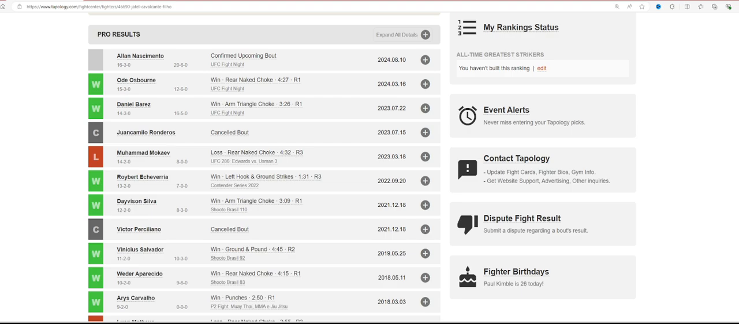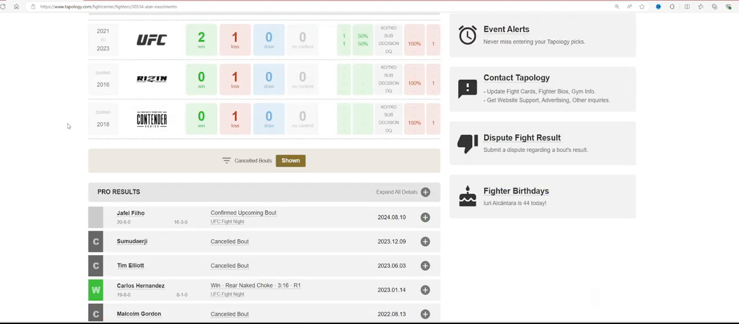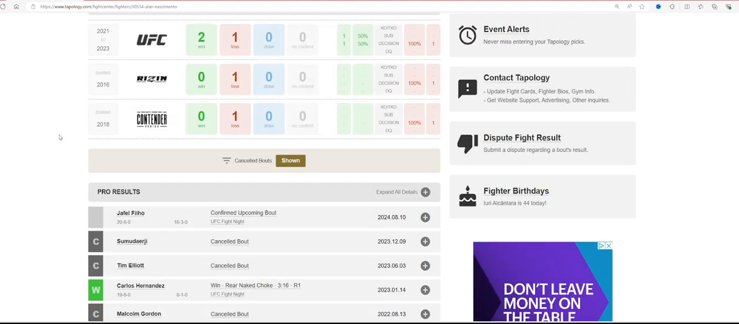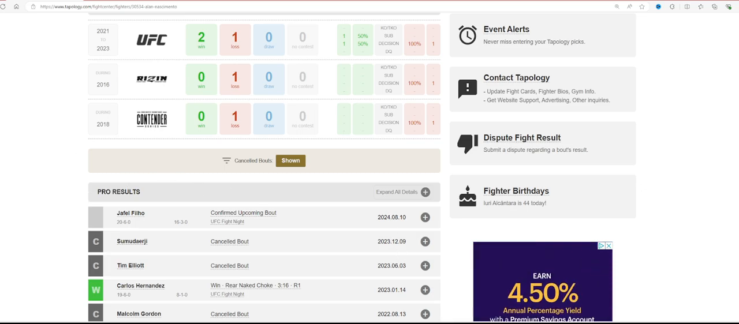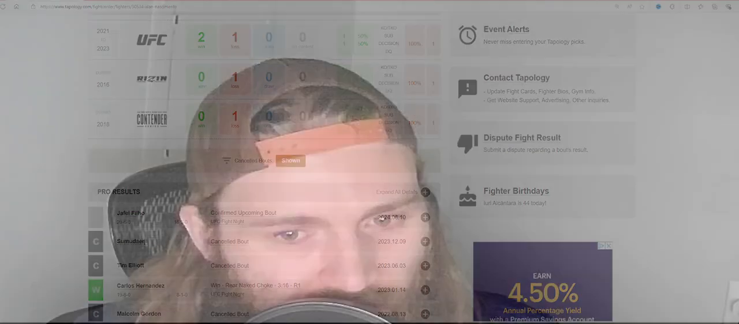I really like Allan Nascimento in this matchup. I see him getting a submission, probably a little bit later, but I see him getting a submission. The scrambles are going to be awesome. Stay tuned for this matchup. It's going to be a lot of fun.